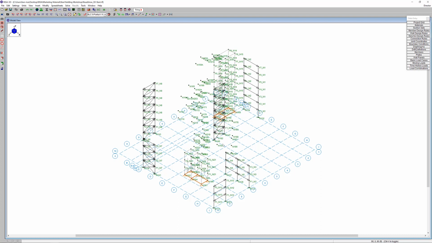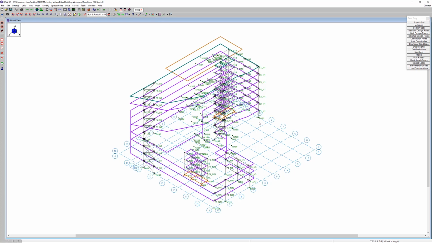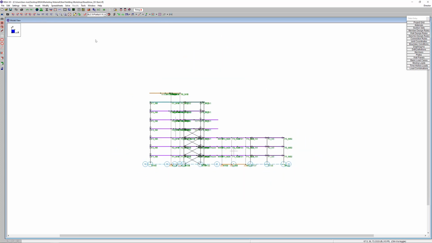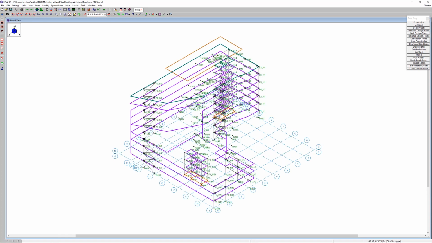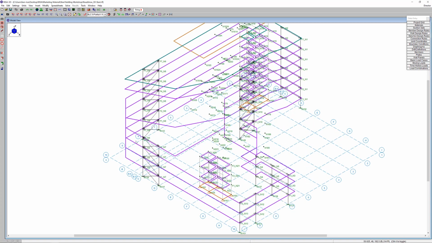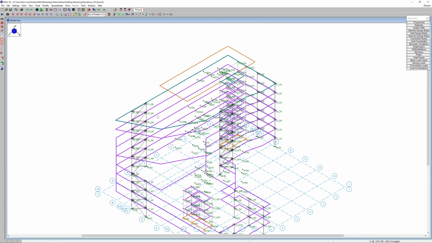So let's go ahead the first time and turn on our diaphragms. So I can turn on our diaphragms here, and we can see various different colors of diaphragms. If we look at this in an ISO view, we've got our rigid diaphragms denoted in purple. We've got our semi-rigid diaphragm here in green, or maybe this bluish color. And then finally, our flexible diaphragm is this brownish color at the top.